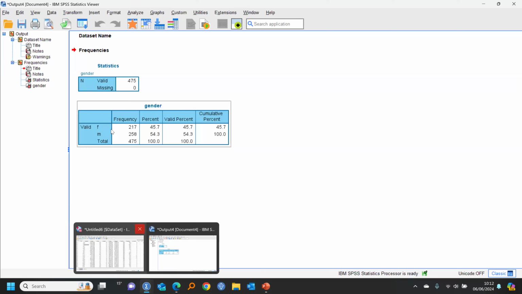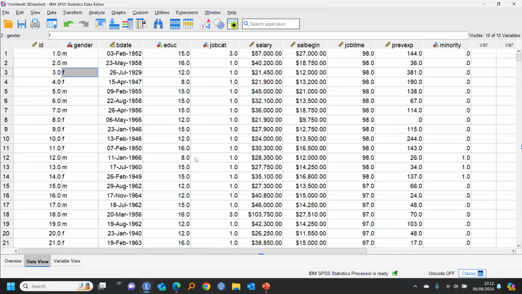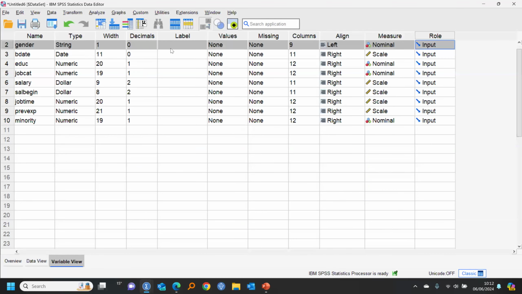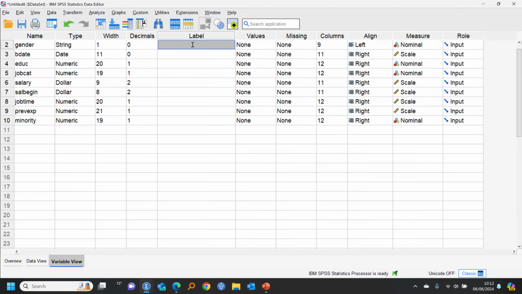But you can see here it just says gender F and M. It's not a very verbose way of describing that particular field. So I might want to format that field. If I double click on it, you can see here I'm invited to attach a label to this. So I could say, sex of employee.